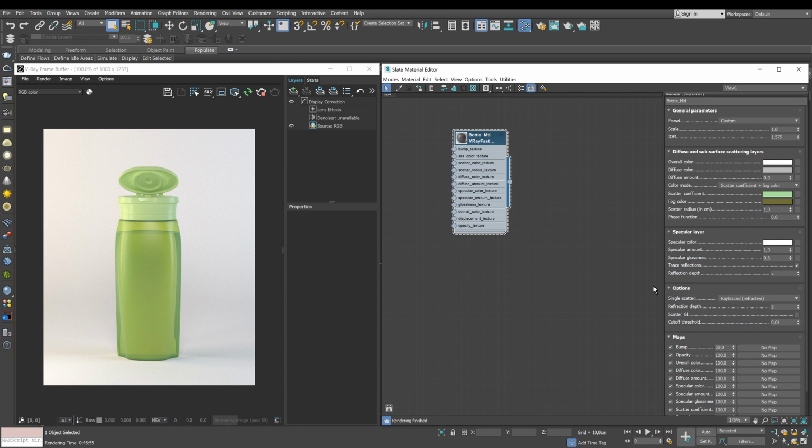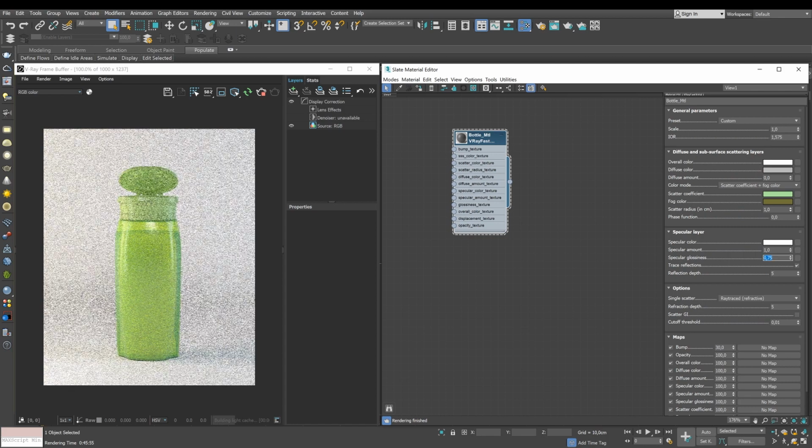The specular layer controls the reflections or the specular component of the material. Increase the specular glossiness to 0.75. If we look at how light travels through different media, we realize that plastic as a volume behaves like a rigid body. The light scatters mostly backwards through it, and for that we need to change the phase function to -0.5.